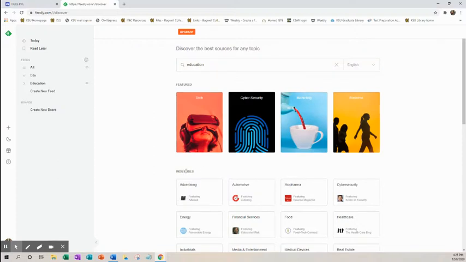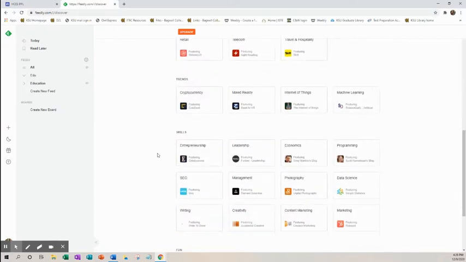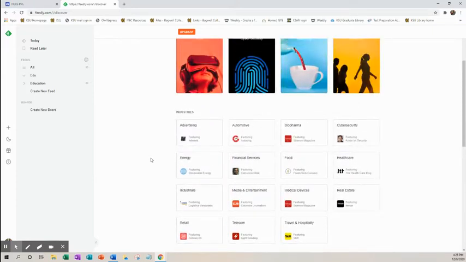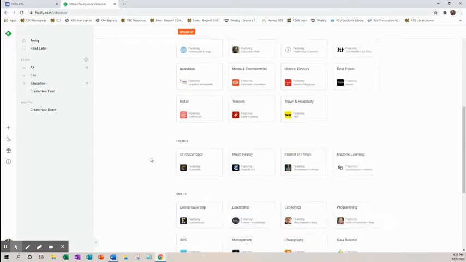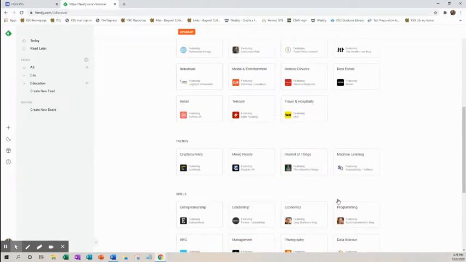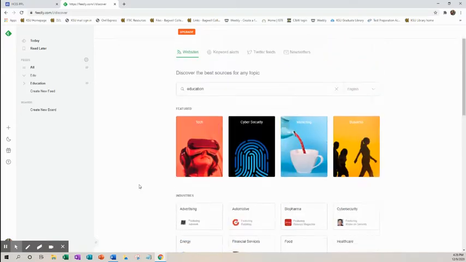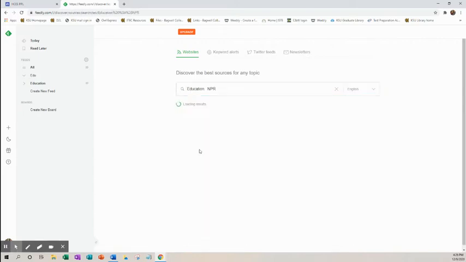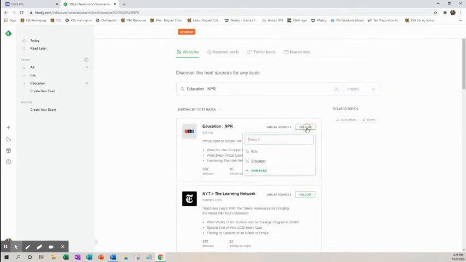If I want to go through some of these featured ones here, I can go down through and look at some of the trends. No, there's not really anything for education on here that I can see. So I may go up and look for it. If you're into economics, economic teachers, data science, computer science, there are some things in there. So I'm just simply going to go to education, then NPR education, and I can start following them. I'll put them in EDU.